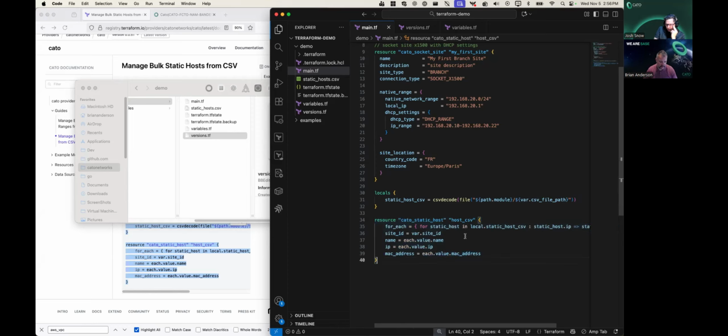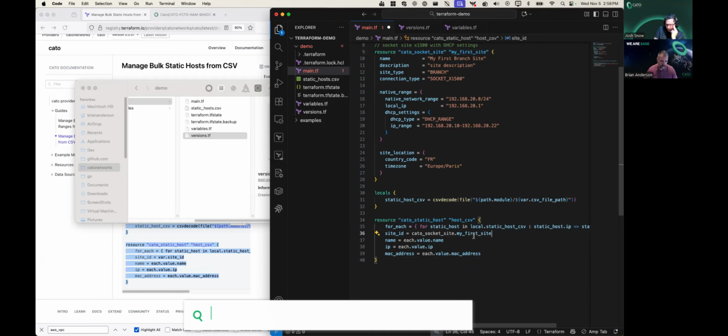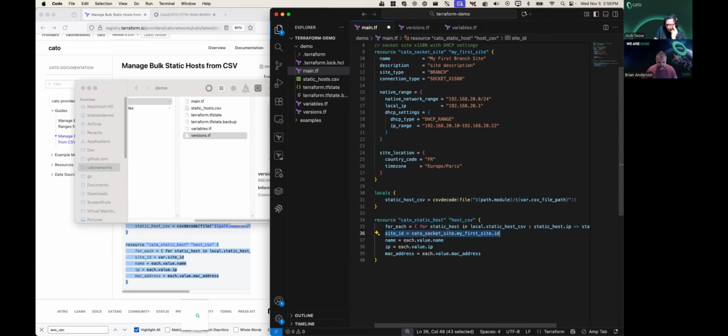But let's take a look at how this works. So in this site ID, I actually want to reference not a variable, but I want to say Cato socket site dot my first site dot ID. So this says that all of my static hosts are going to be added to this site. And then for the name, for each value here, I want to use the name of that value in the spreadsheet, the CSV.